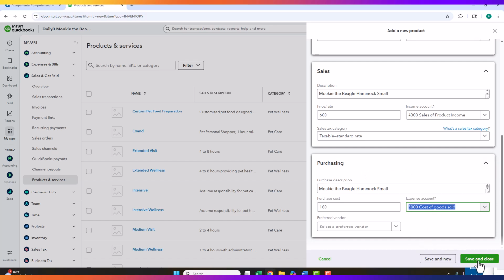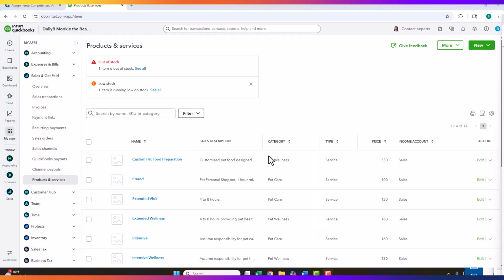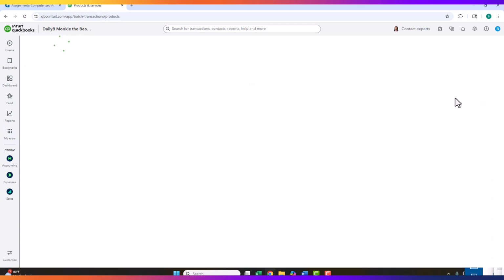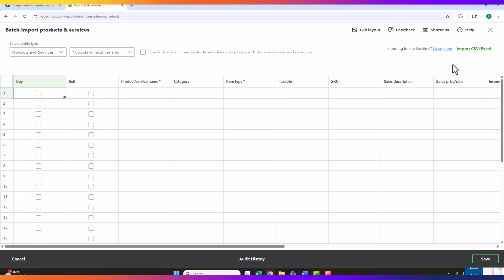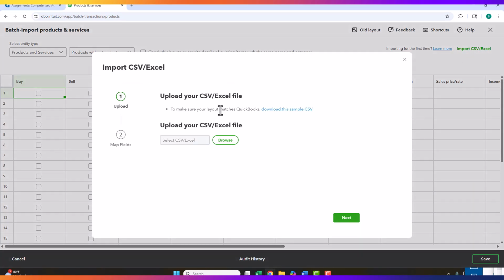I'm going to hit save and close because I'm going to use computer vision and ChatGPT to enter the rest of these. So the first thing I want to do is consider how I need to import the data into QBO. If I'm on the product and services screen and I click on the arrow next to New, I can see I can do a batch import of a CSV or an Excel file. So I'm going to select that. And let's see, I want to now select Import CSV Excel, and here we go.